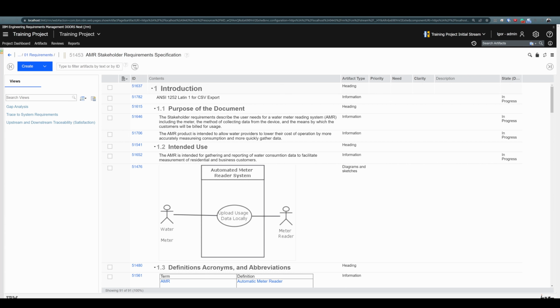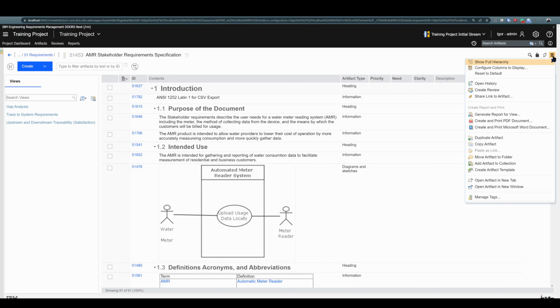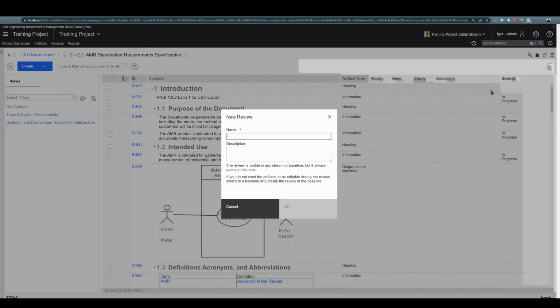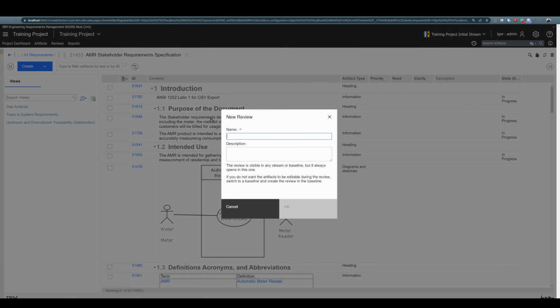You can create reviews and add artifacts to reviews in many different places. I will show you some, but then I will show you the only place where I am creating reviews, because it's the easiest one to find. First place where you can create a review is directly in a module. You can navigate up here on the right to this More Actions menu, click, and then here, Create Review. And you can create a review directly from the module.